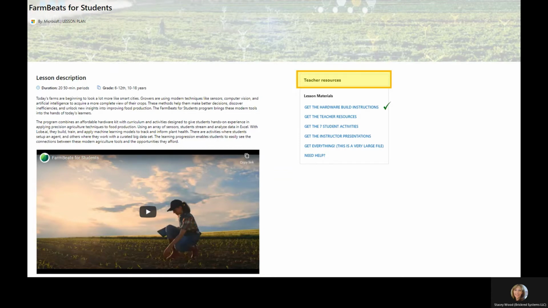First is the hardware build instructions. This is a single document that will show you how to put the hardware kit together, and at the end, how to flash the SD card that came with the Raspberry Pi. Or if you have a Pi of your own, you can use those instructions to flash your own SD card. The Teacher Resources download includes the things you'll need if you're planning to teach the curriculum. The build instructions are here, along with the AI for K-12 material, the teacher guide, the Getting Started guide for teachers, and an illustration showing you how the pieces of the FarmBeats for Students program work together. We'll take a look at all these files in a minute, and I'll show you where you should start.